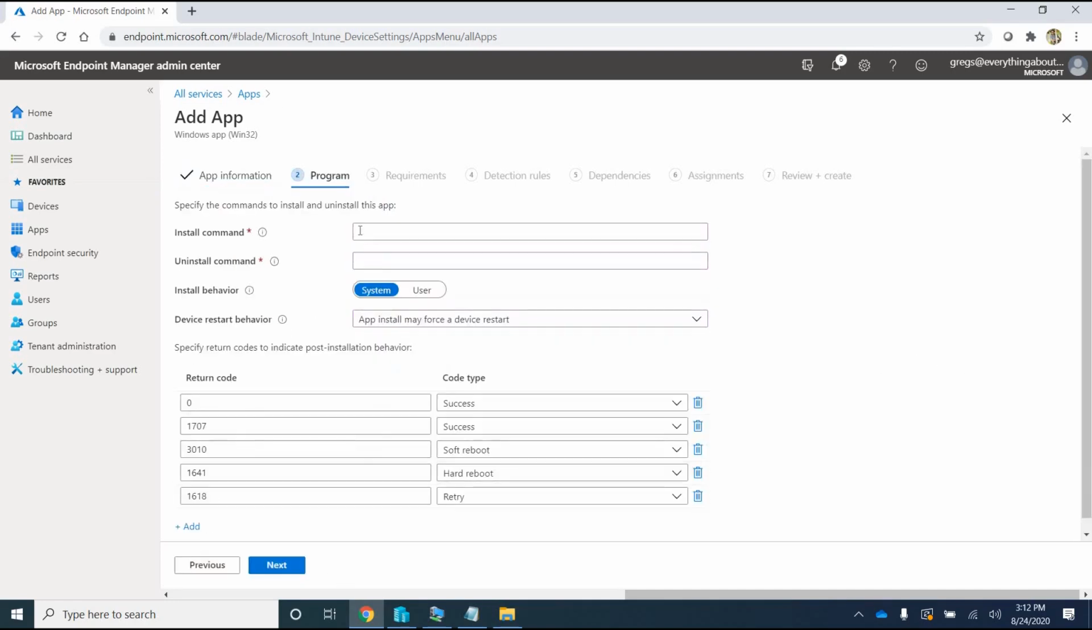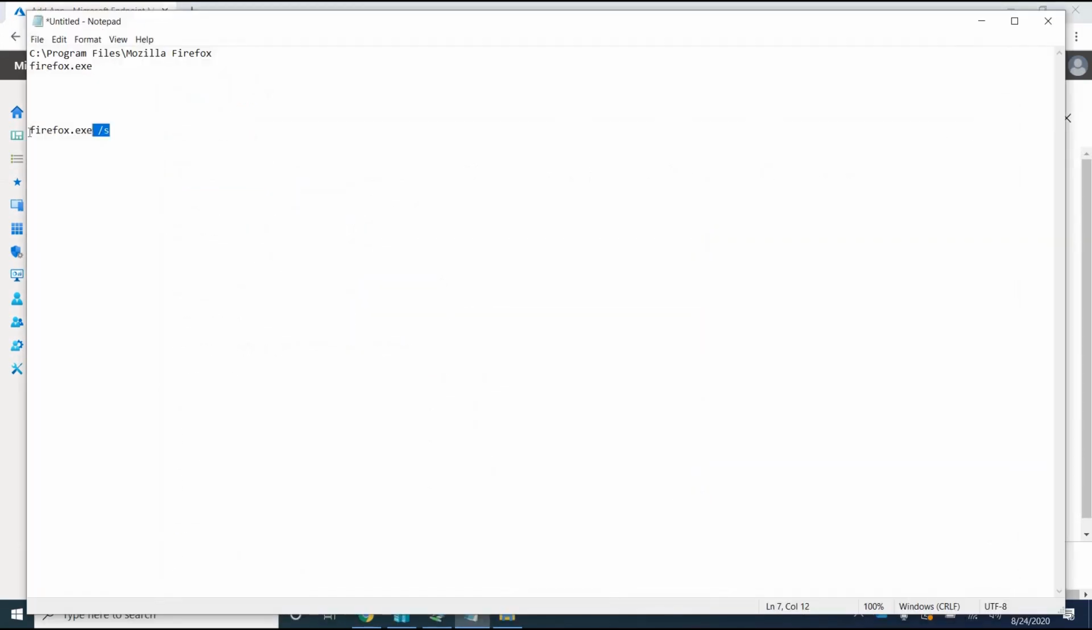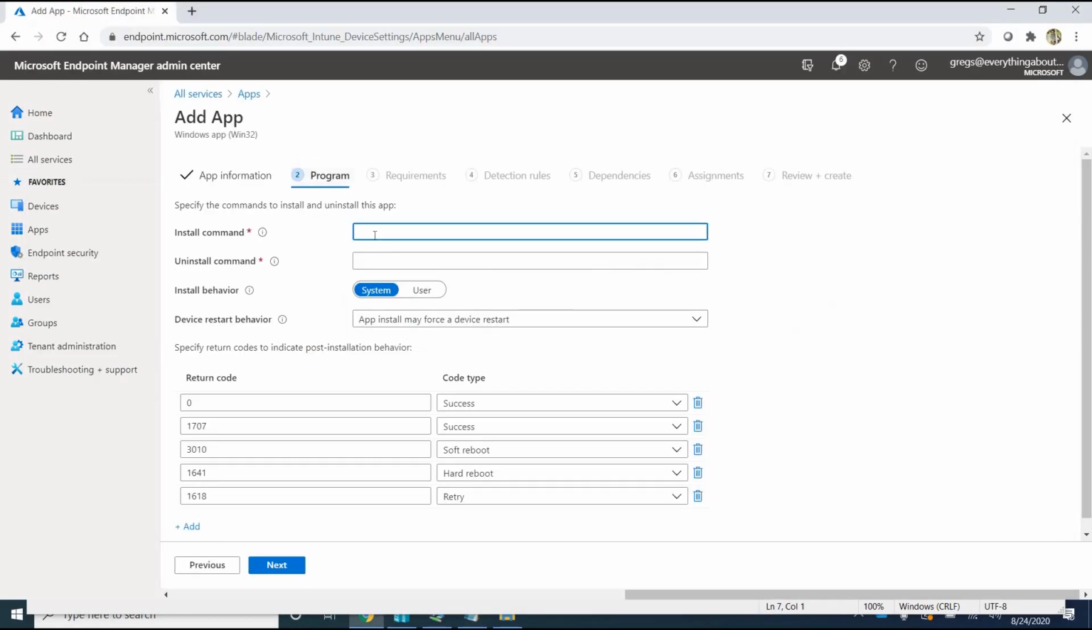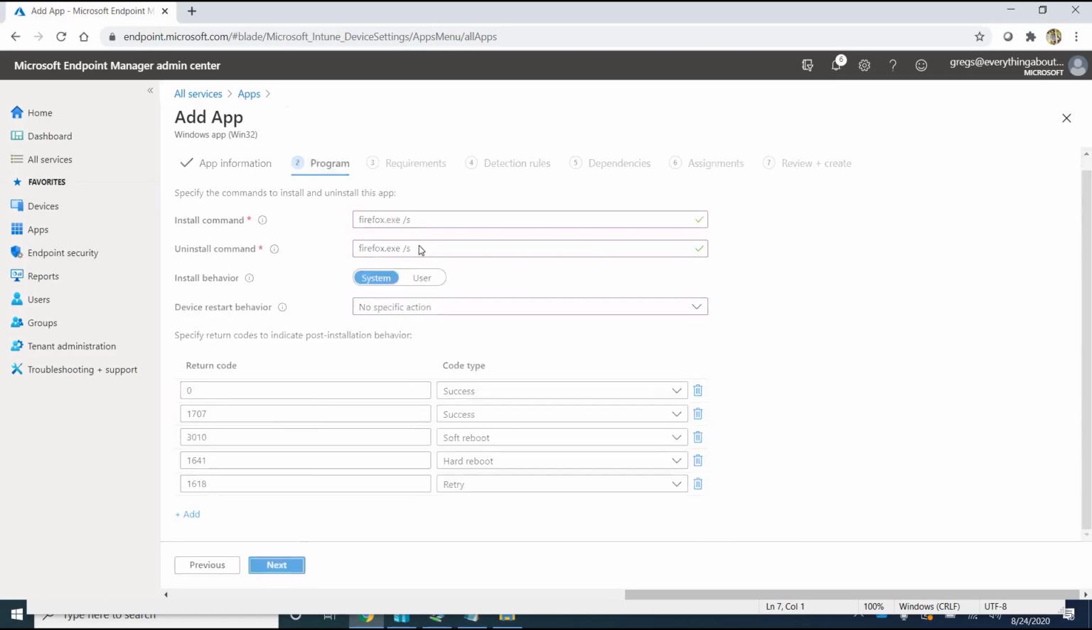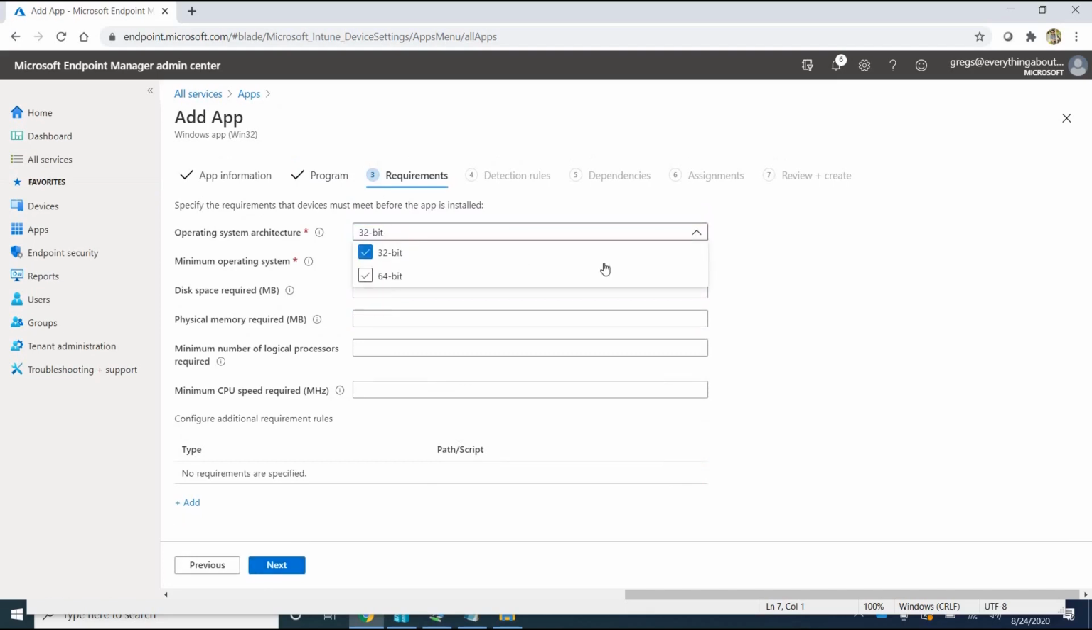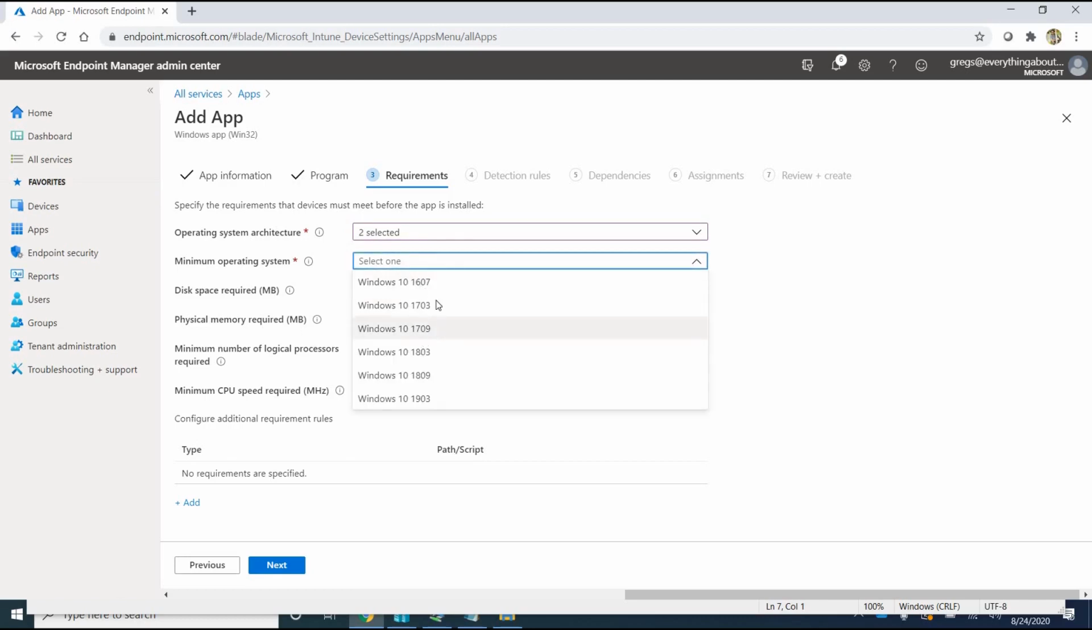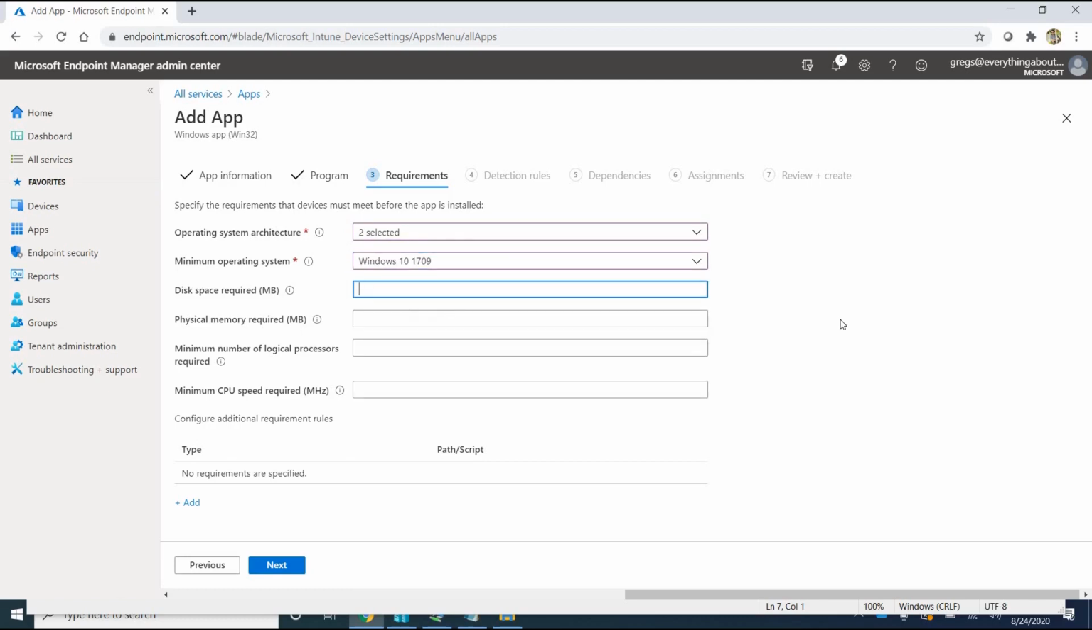All right. Now let's put in the install command, which is fairly straightforward, which is this. Already seen it works. An uninstallation command we don't necessarily need, therefore I'm not going to waste time finding that out. Device restart behavior, let's just do no specific action needed. Return codes are fine with me. Operating system architecture, both are the requirements. Minimum operating system, let's just do the same 1709. Disk space, in this case I will do 102 MB so that we can see the difference.